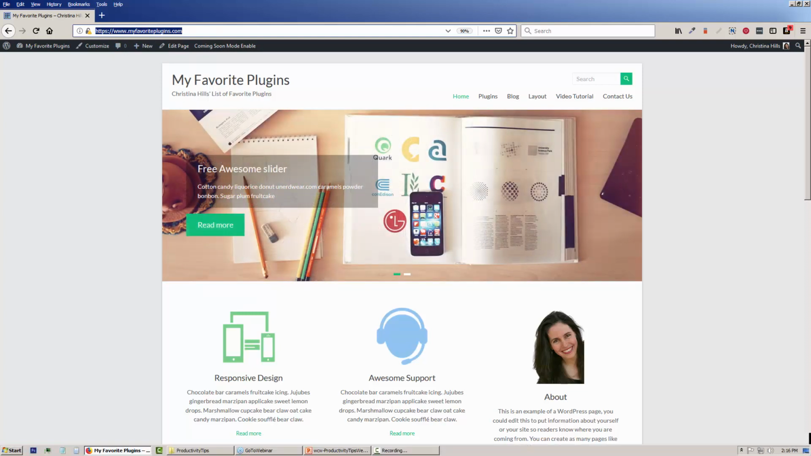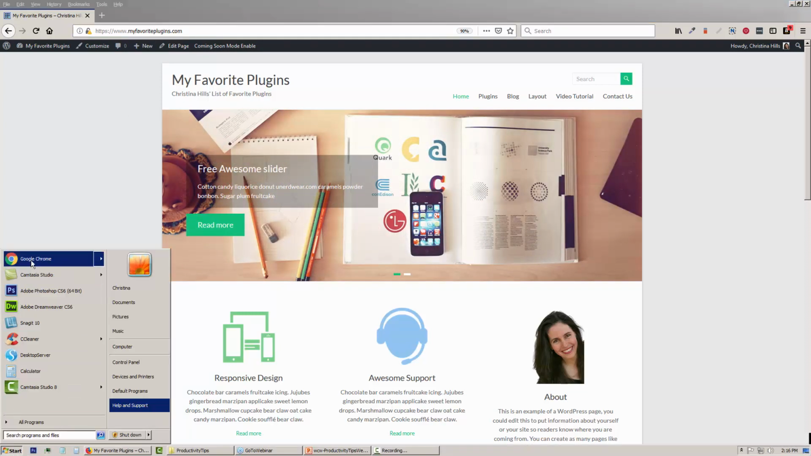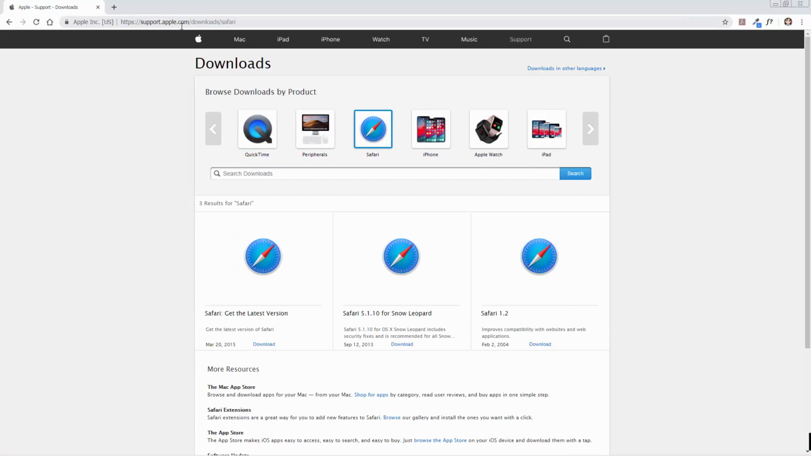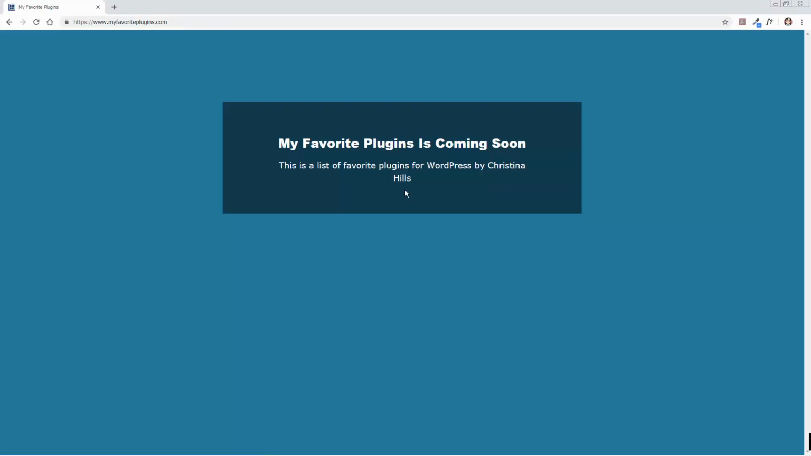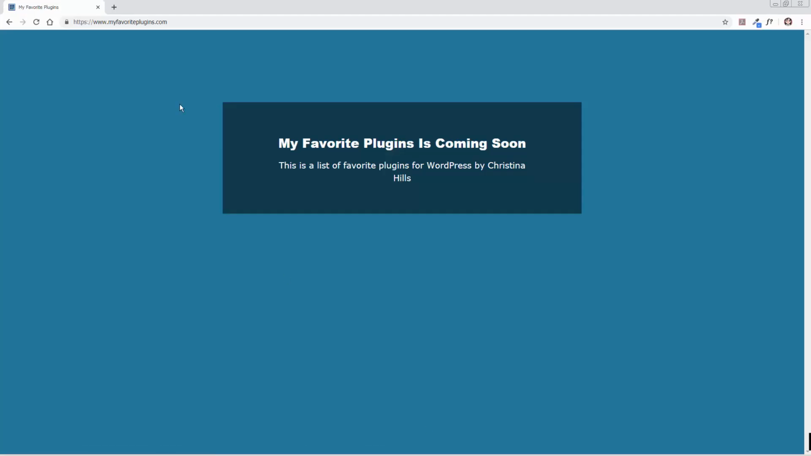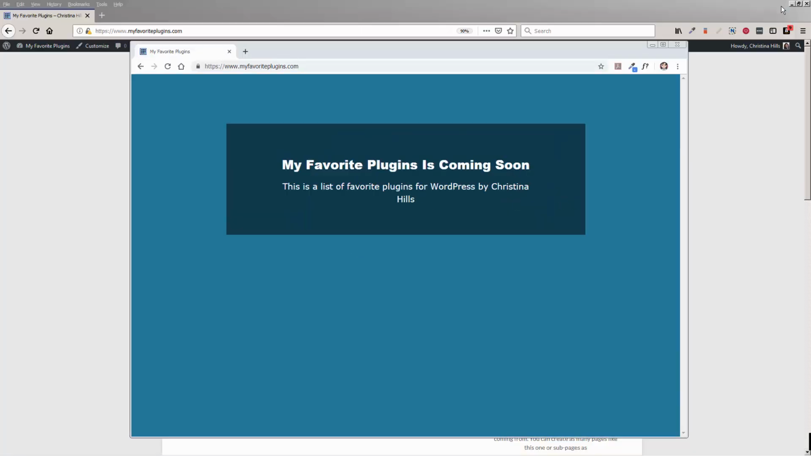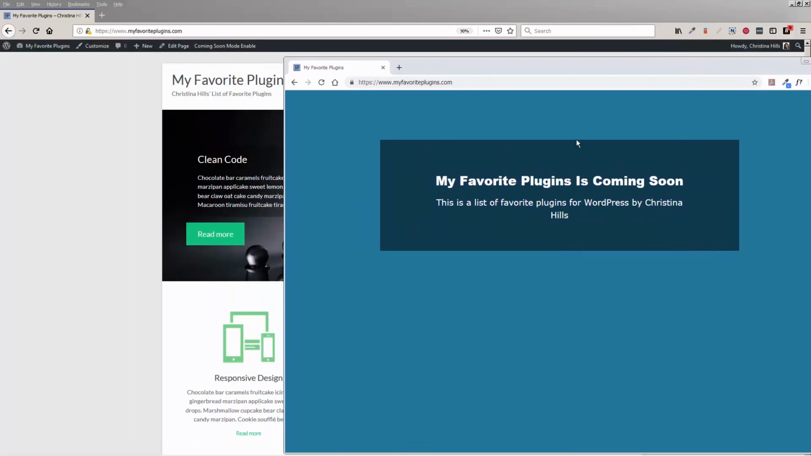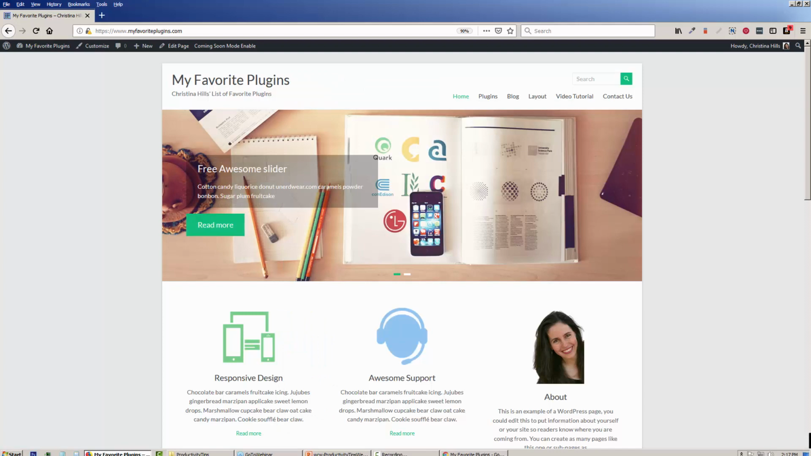So I can bring up Chrome and I can paste this in. So this is what it looks like. So if you go to myfavoriteplugins.com, you'll just see a coming soon. That's all that it shows. But if I want to work on it, I will log in. So this is Chrome, this is Firefox.